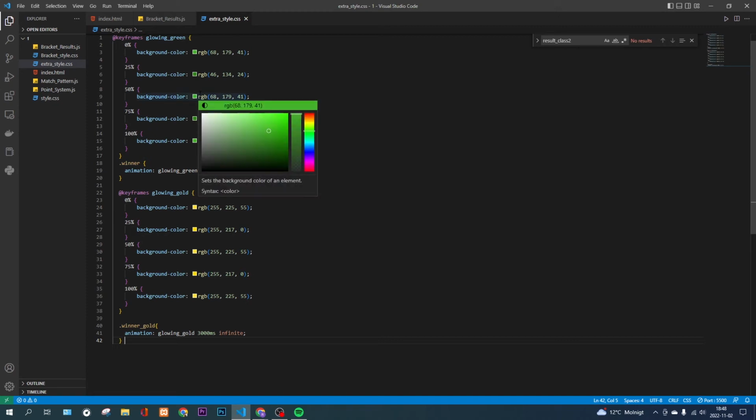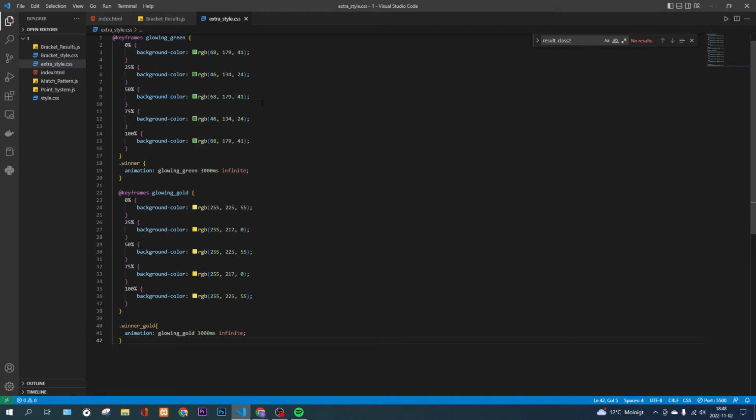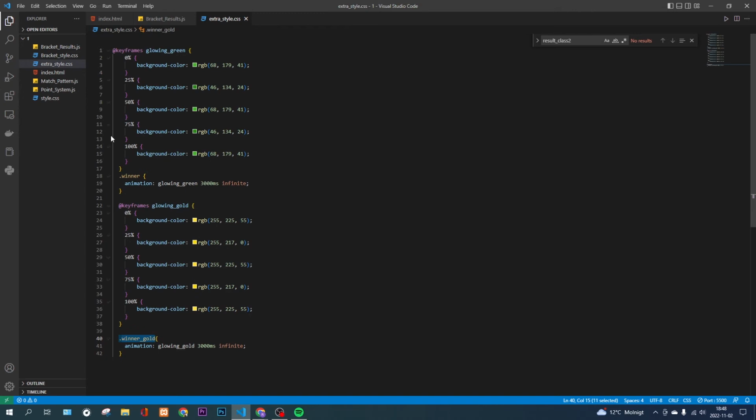And you can put whatever color you want here. It doesn't have to be my colors, but this one is a bit darker than this one, and these are all the same. So those 2 are the same, and those 3 are the same. And the same logic applies here. You can add whatever color you want. Just make sure that this name is the same as this name, and winner gold is the one I write in CSS in the JavaScript. And winner here has the glowing green, which is over here.